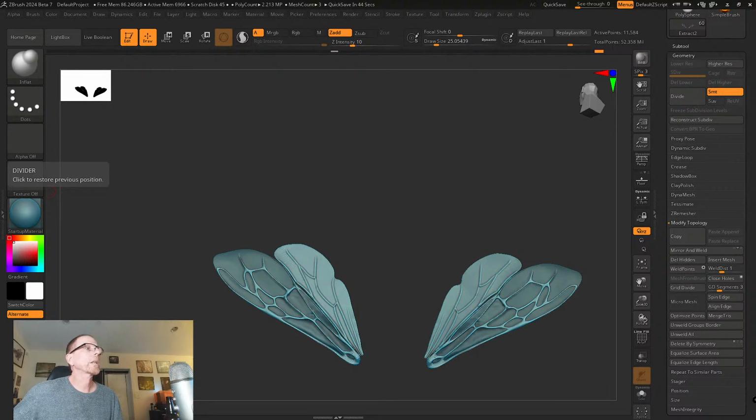Can I explain my clay polish workflow? I do have some tutorials for it. Okay, sorry, I'm catching up on a couple of questions here. I'll re-demonstrate the clay polish technique again.